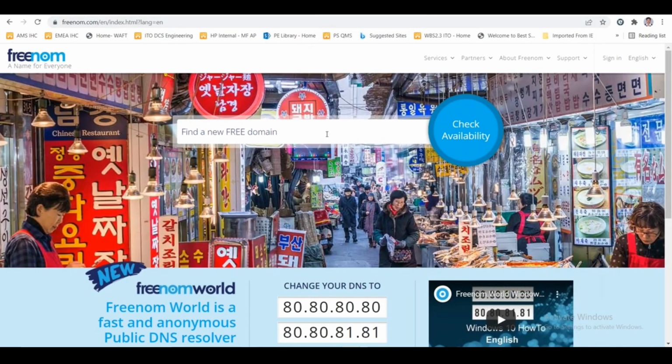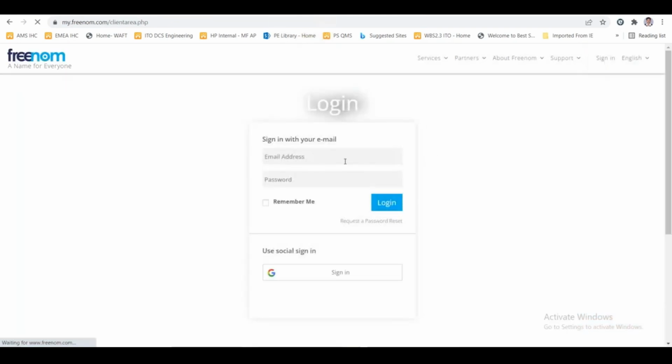If you are talking about your intranet within your local area network, you don't have to purchase the domain. Instead, you can just go and use it within your organization, within your virtual private network, right? So I can just go and sign in with my account, and I can show you how to purchase a free domain.